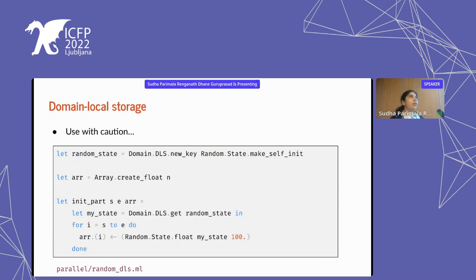But domain local storage is basically like global variables that are specific to domains. I think it will be useful to see this example to understand how exactly they could be useful. What we do here is we have an empty array, similar to the initialization example that we saw earlier, and we are just populating the empty array with random numbers.